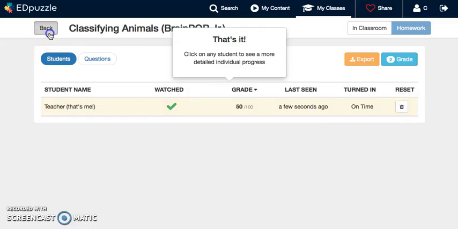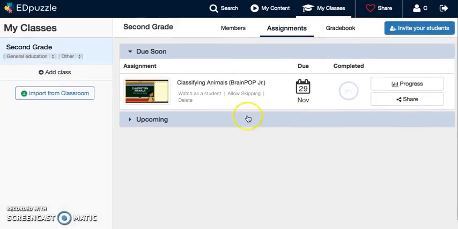Of course, I'll look over all those to make sure that it's accurate. And one last thing I wanted to show you for teachers who are doing this. Right here it shows you some of the details of your assignment. Right here is where you can watch as a student, which is what I just did, or you can delete the video. As you can see, it shows that this assignment's due soon. You can also show upcoming videos, and then the due date for it, how much of the class has completed it, and then sharing it with students or other people.